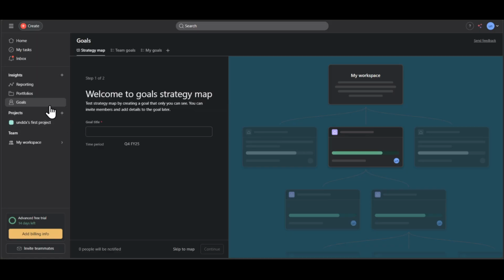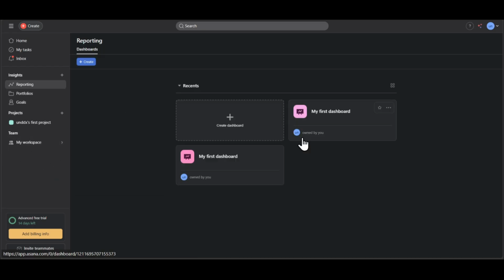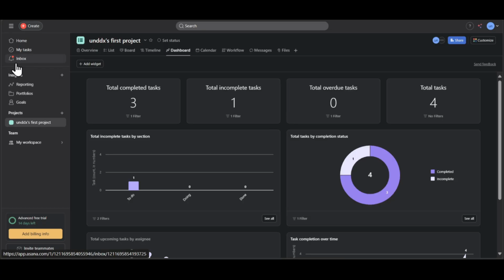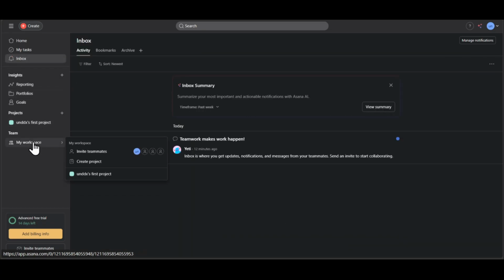Also from here you can see all the projects, and from here you can see everything about your team. From the reporting you can see all the dashboards, and there's the inbox so you can know if there's any notifications that you've got. So that's it. That's how you use Asana.